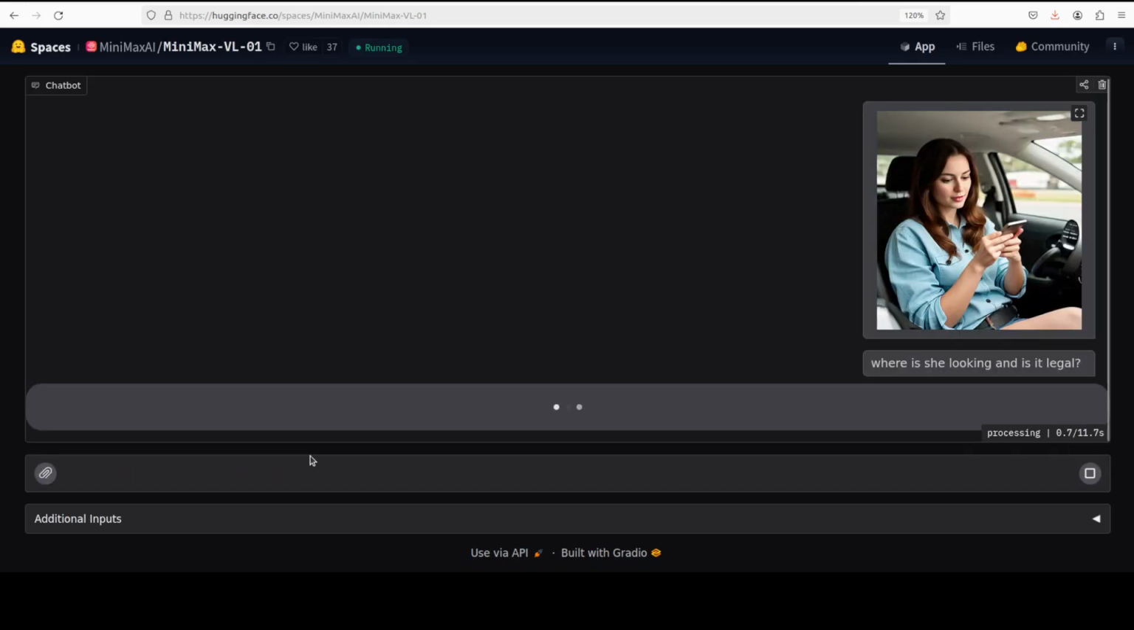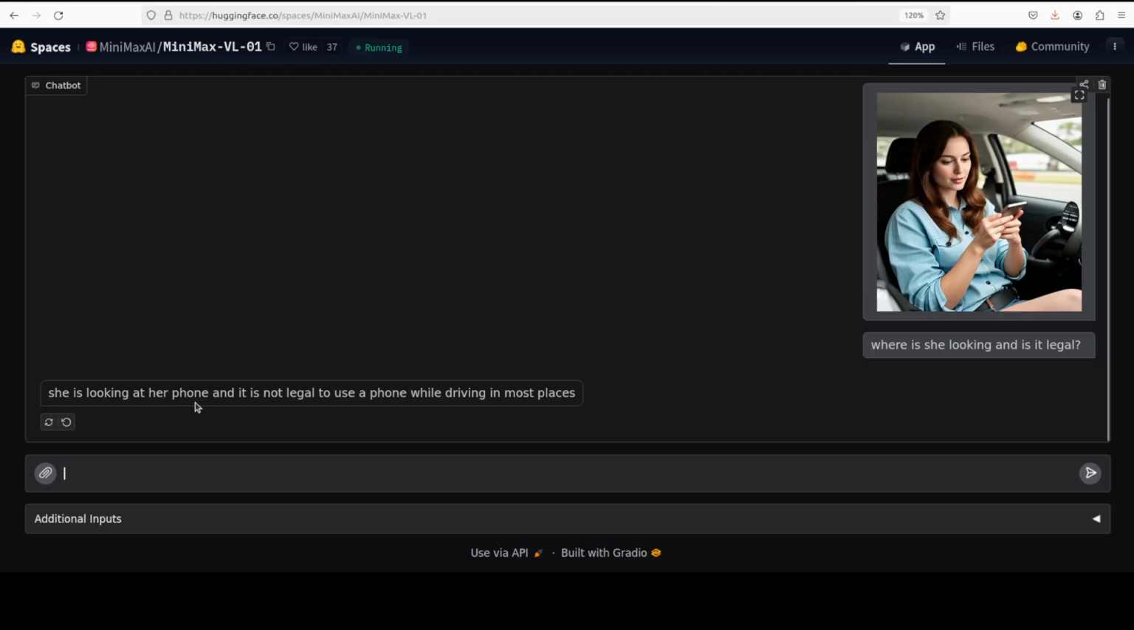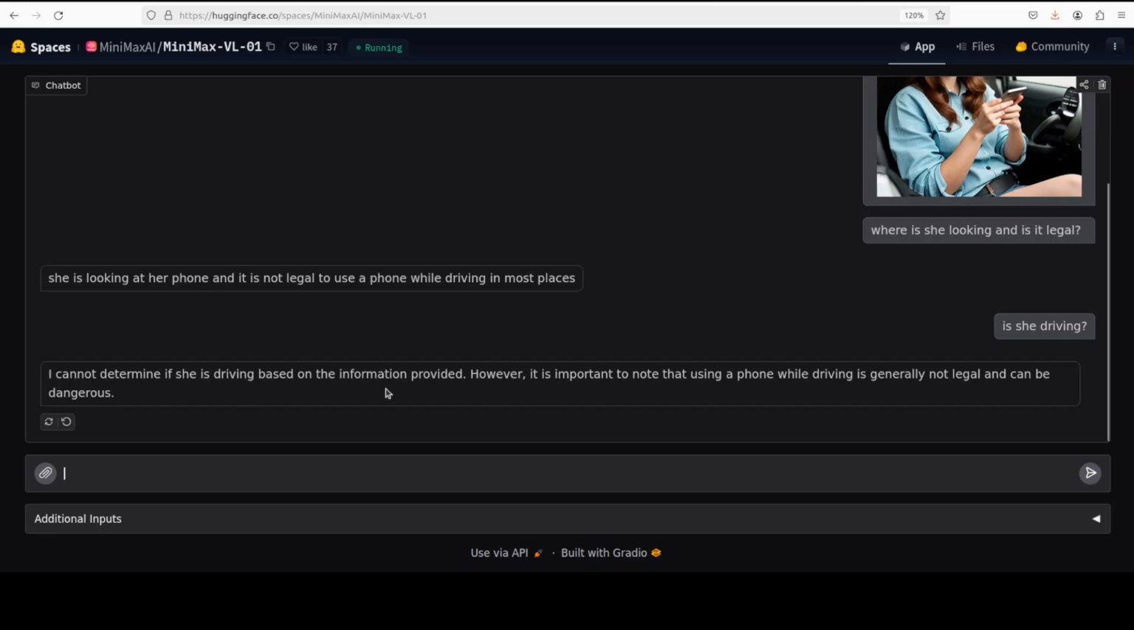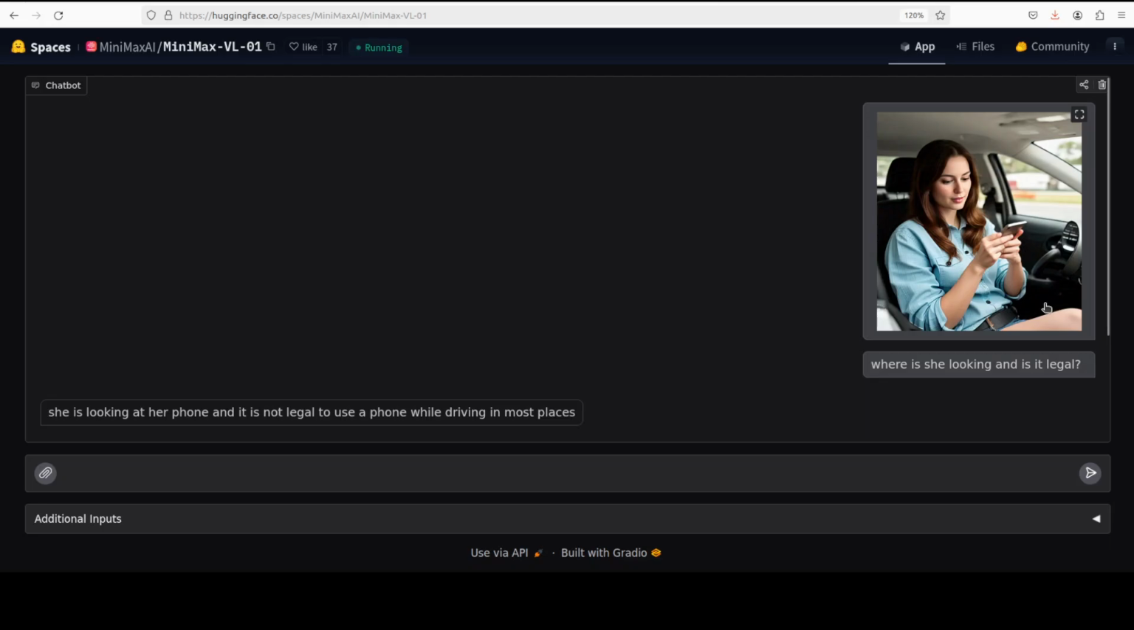Okay, next one is a contextual one. I'm asking it, where is she looking and is it legal? There you go. The model is saying that she is looking at her phone. It is not legal. So let me ask it, is she driving? There you go. You see, the model is saying that it doesn't know that, which is quite good. But I think it should guess, maybe not. There is no steering wheel, so it looks like a passenger seat to me. Anyway, I think the model should have guessed it. It's a passenger seat.